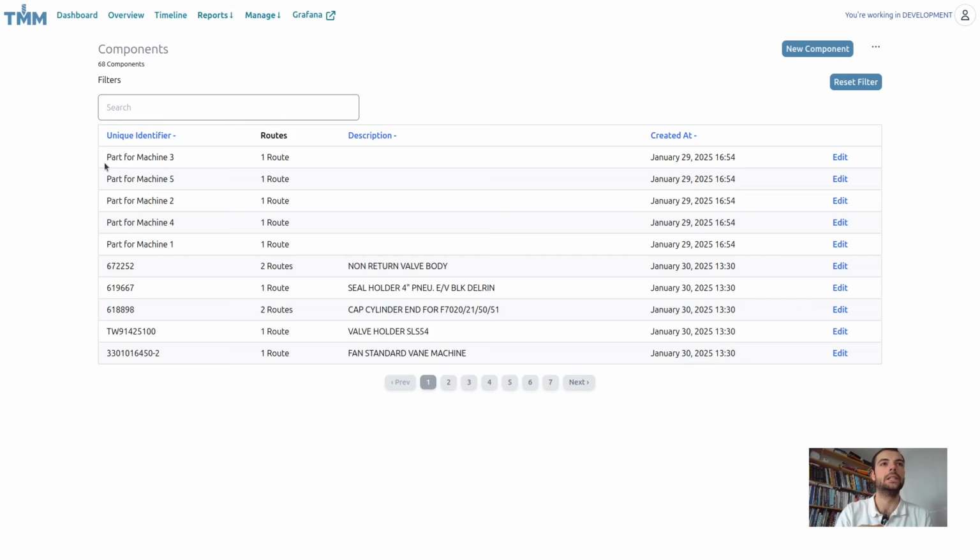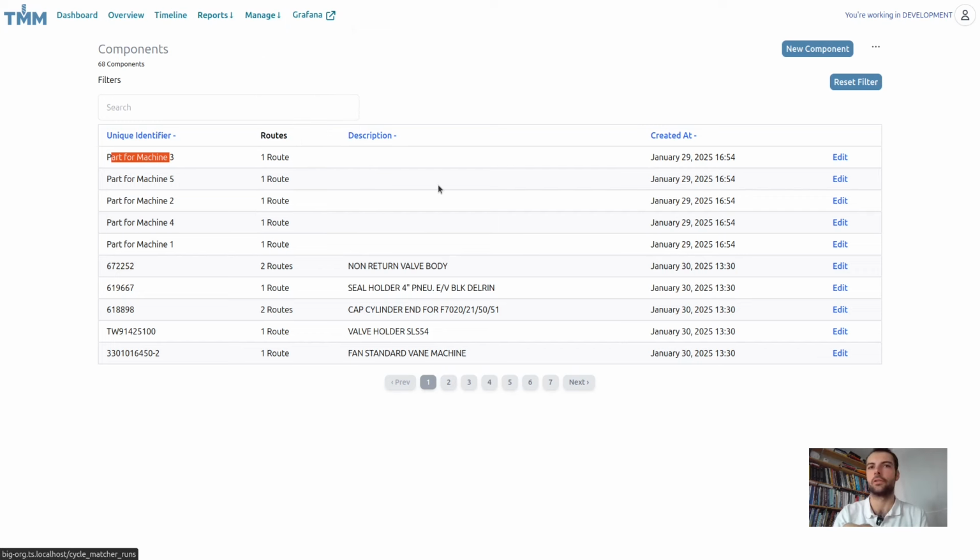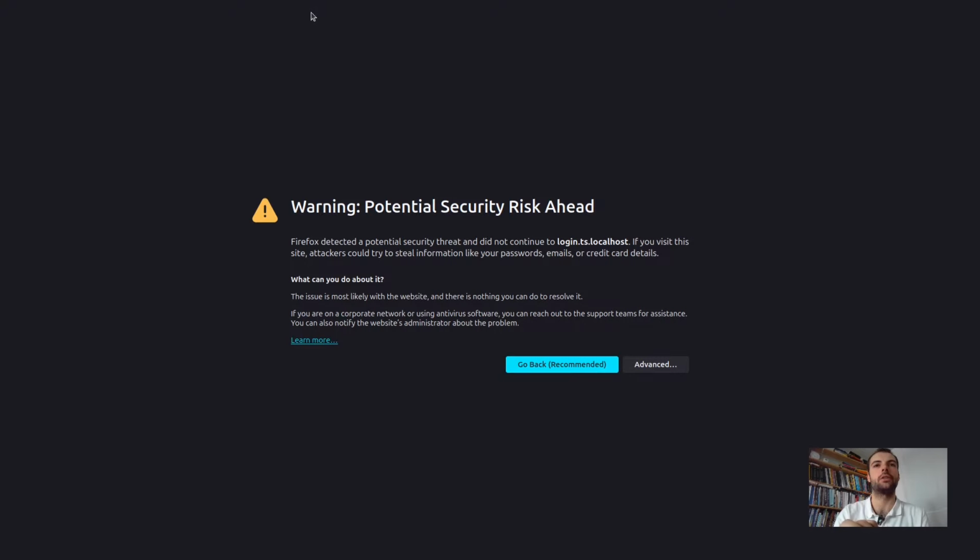Components, so we can see different component names, how many routes they've got, and then their descriptions, and we can create different routes and operations for components. The rest of these are more administrative and not that feature filled, so I won't go through the rest of those. We also have a full instance of Grafana we can show you.